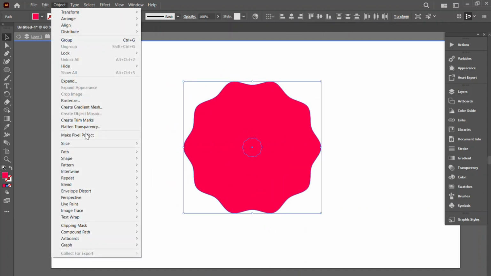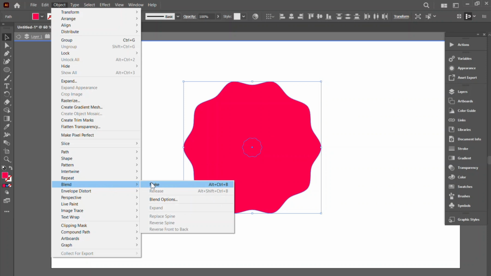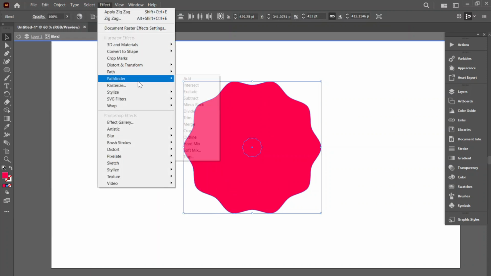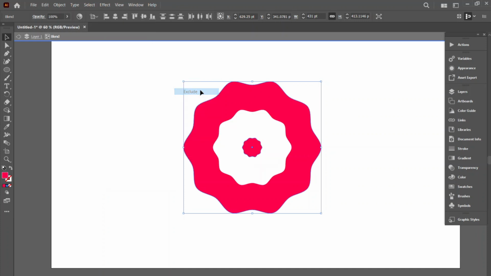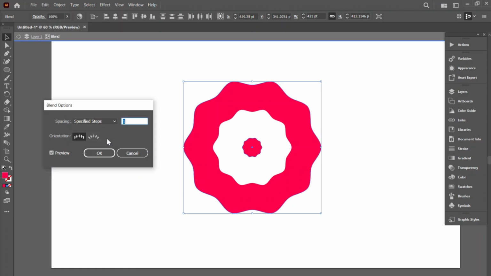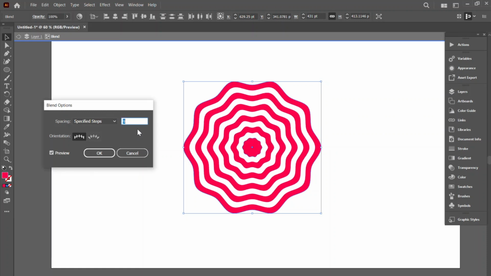Next, we go to the Object menu, select Blend and then Make. After that, we go to the Effect menu and choose Pathfinder, selecting the third option, which is Exclude. Then we return to the Blend section and adjust the settings in the Blend options.